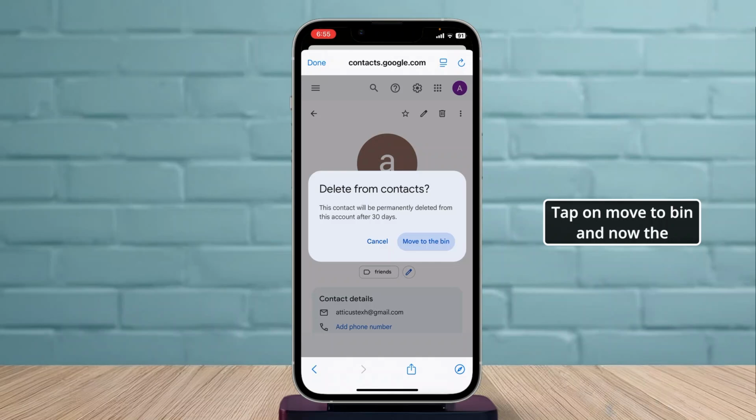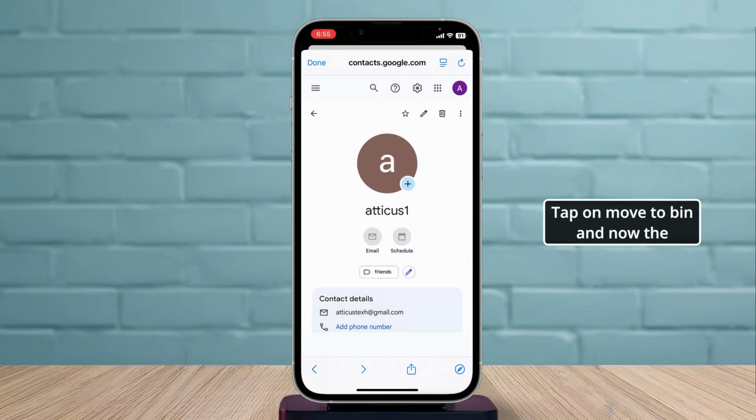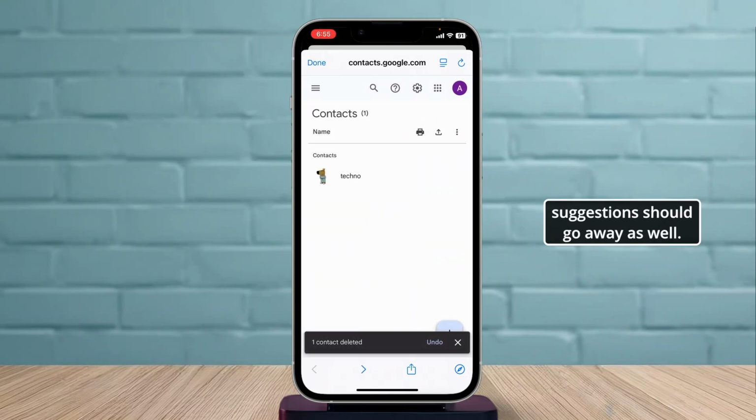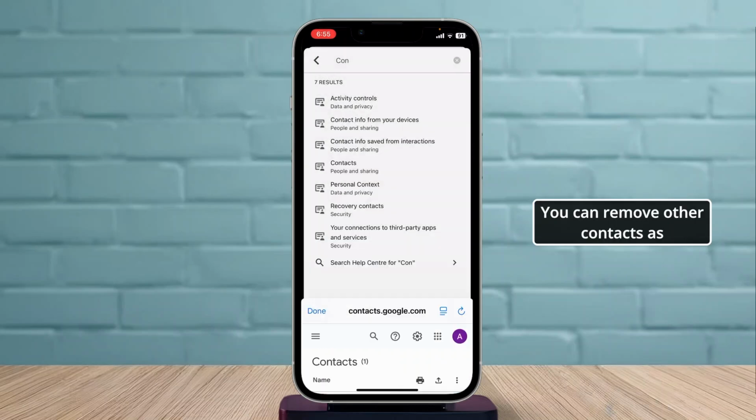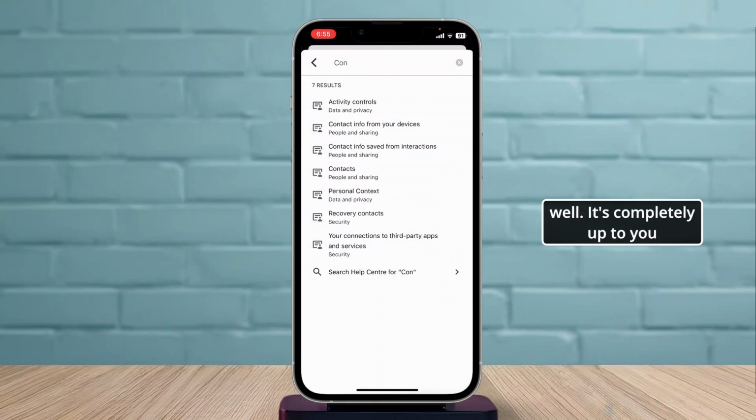Tap on move to bin, and now the suggestions should go away as well. You can remove other contacts as well. It's completely up to you which contact you want to remove.